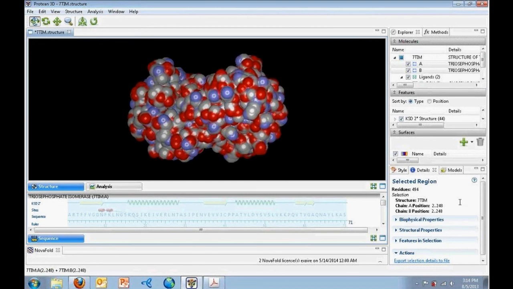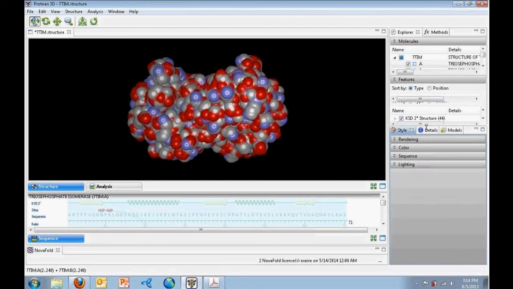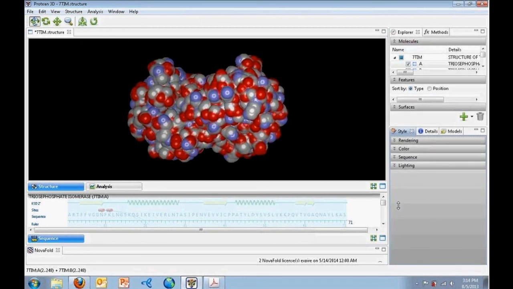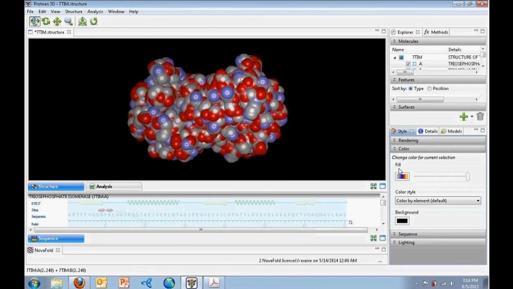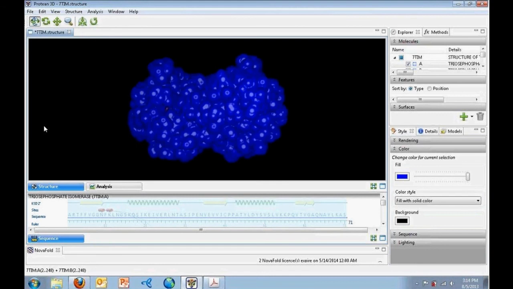and has now created a surface for the particular structure. So I'm going to go ahead and open up the Style panel here, expand that up a little bit so we can look at our options. And from the Style panel, I'm going to expand the Color tab. And I'm going to choose to change the color for our current selection, which is our particular surface that we have selected. So I'm going to go ahead and color this surface a nice blue color here and click OK. So yeah, we can see that now this surface has been colored blue.